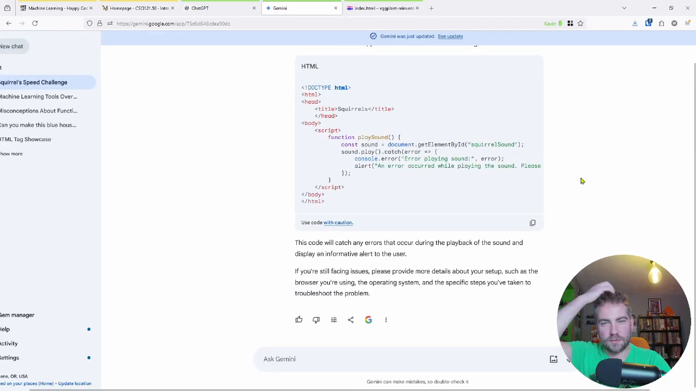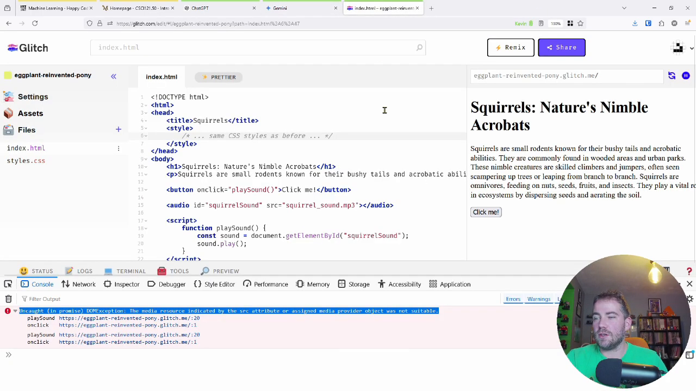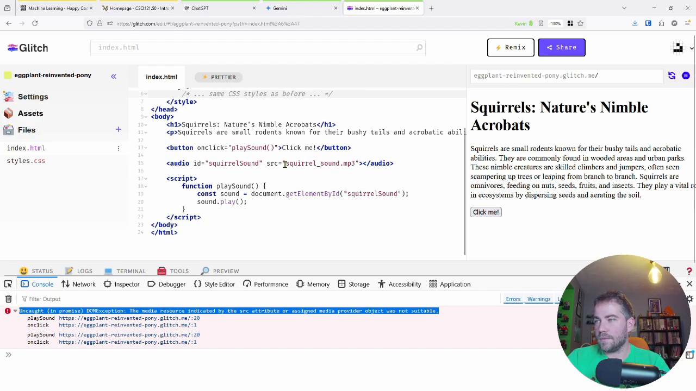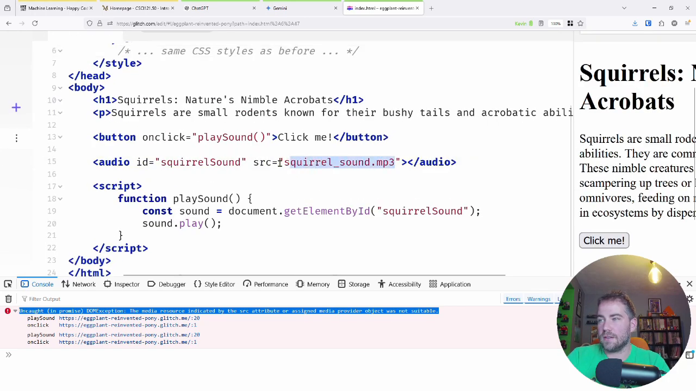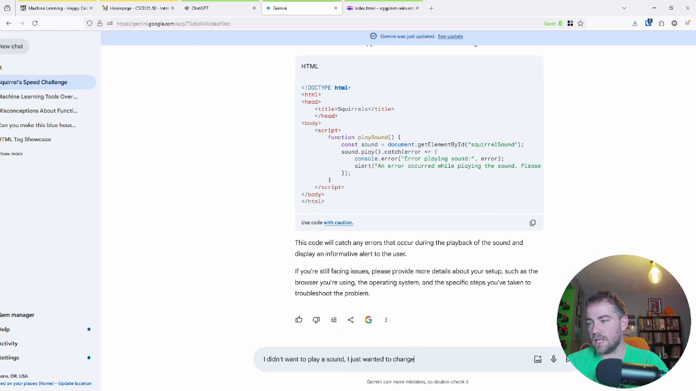I can have this back and forth, but the takeaway I think is that it's important that I understand the underlying mechanisms, that I knew that I had to open up my JavaScript console to see the error, for example, and I knew that this was a file. I have to understand the code that Gemini is giving me or that ChatGPT is giving me for it to really work. But what I'll say here is I didn't want to play a sound. I just wanted to change the text in the pop up.